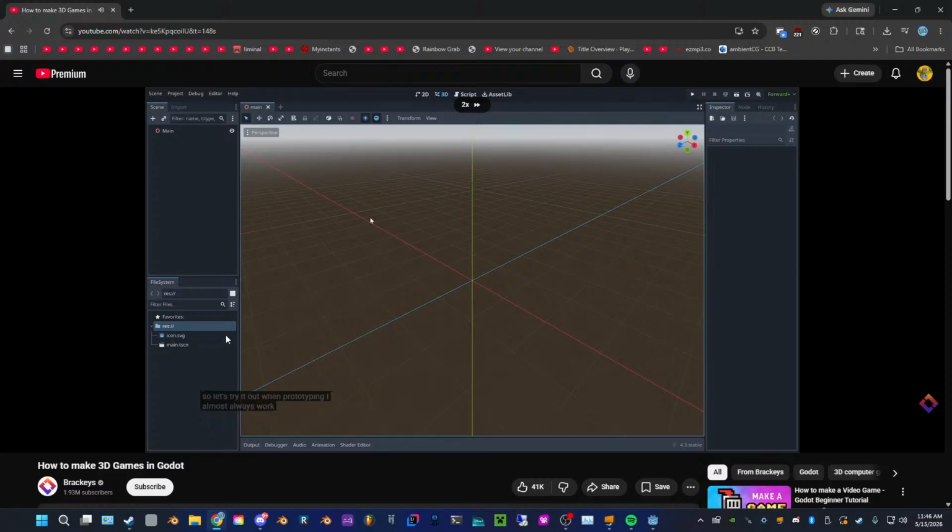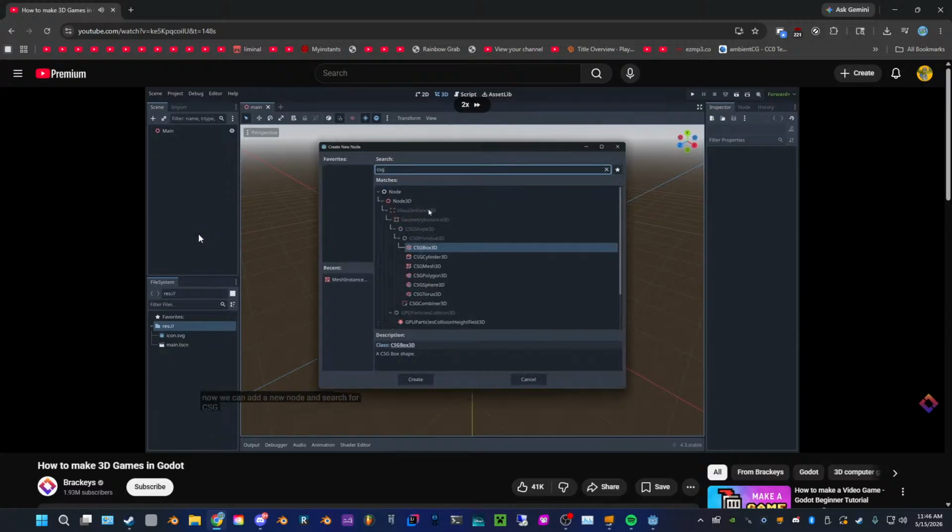When prototyping, I almost always work with snapping enabled. So at the top here, we can enable snapping or press Y, and we can configure the snap under transform, configure snap. I'll set this to 0.1, 10 degrees, and 10% scale. Now we can add a new node and search for CSG, and as you can see, there are different ones in here. I'm going to start with a box.